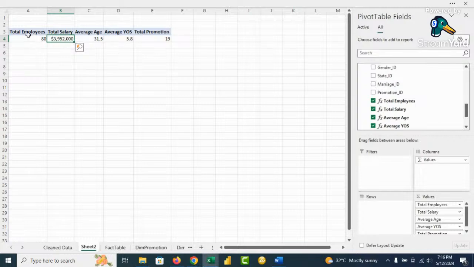So what do we have here? That out of the 80 persons, 19 persons are due for promotion, and the total salary for everybody is around 3.9 million. The average age of staff in the company is 31 and a half years, and then the average years of service spent is 5.8 years.